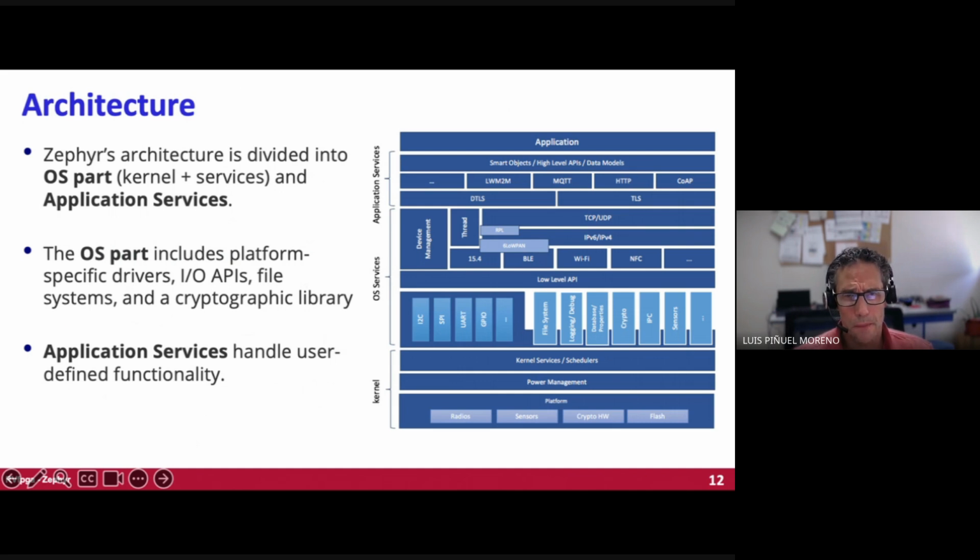This slide shows the high-level architecture of Zephyr, which is organized in two main layers. The first is the OS layer, which includes the platform-specific code, the kernel itself, and a rich set of services such as device drivers, networking, file system, Bluetooth, and cryptography. On top of that is the application layer, where developers write their own code. Applications access the hardware and operating system through Zephyr's API and through the optional POSIX compatibility layer.